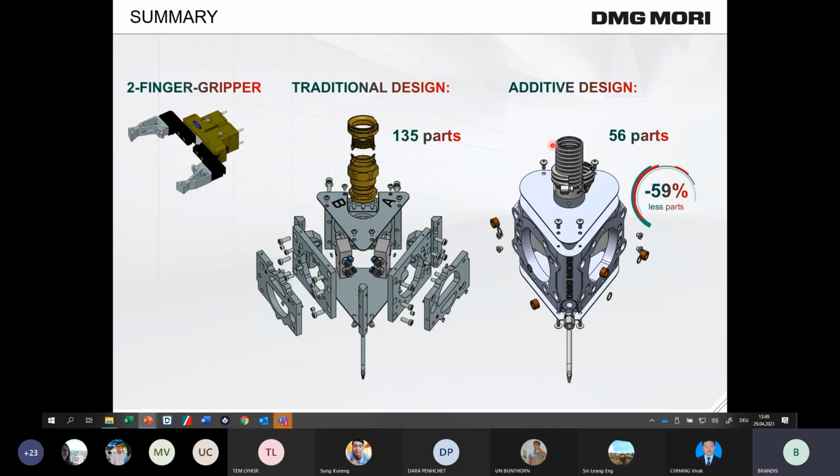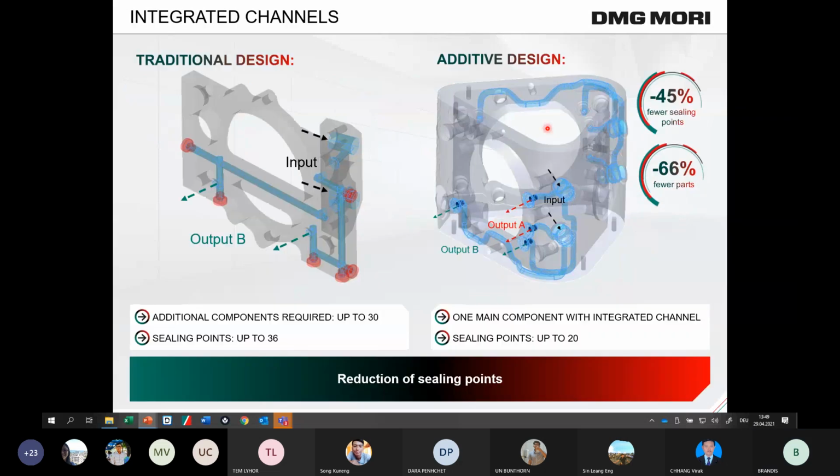So at the end, if you compare traditional design on the left side and additive design on the right side for the version of a two-finger gripper, so this is here such a two-finger gripper, by using this integrated design, we reduced the number of parts by 60%. So in the standard design, we have 135 parts, and now we have only 56 parts. And we also integrate the function of these intermediate plates.